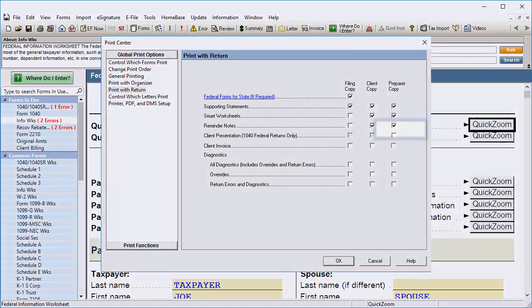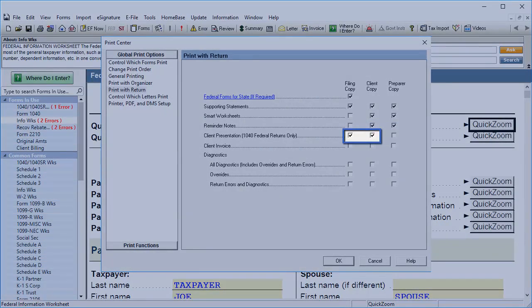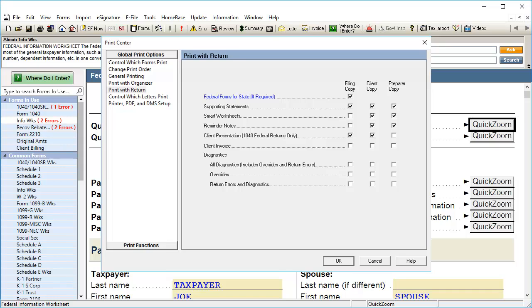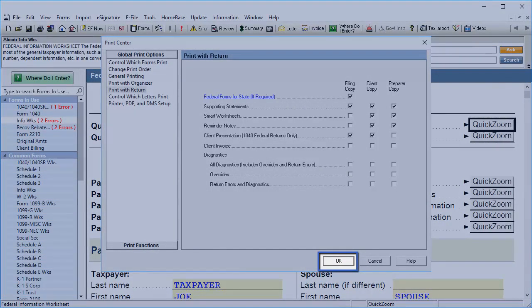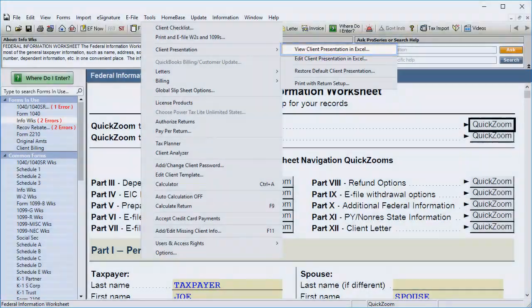I will select the file copy, so I have a copy with my record of the return, and of course the client copy. After making your selection, click the OK button at the bottom of the screen to save your selections. Next, let's look at the client presentation.